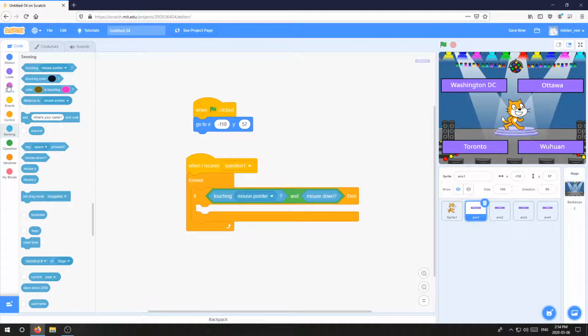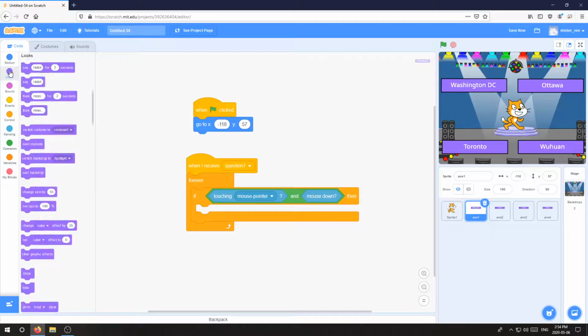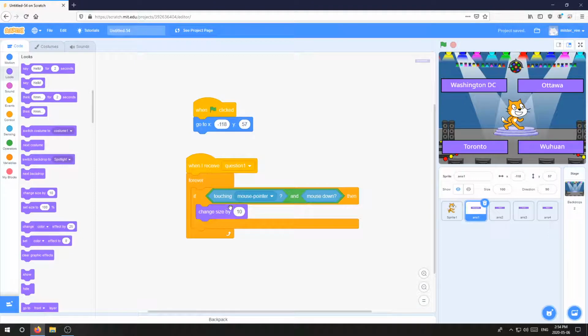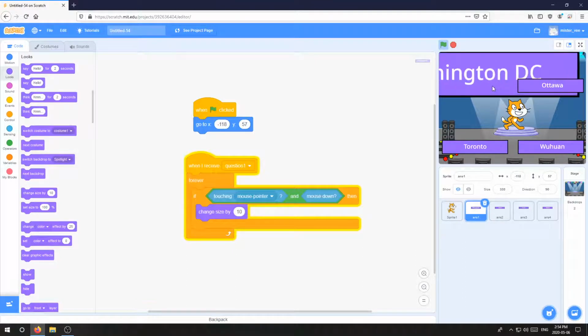Okay, so let's see if I put something in there like, I don't know, let's change his size by 10. Let's just see what happens, for instance. Run that. Notice how this has a yellow ring around it, which means it's running. If I hit that, look at that. That's a bit of a problem.